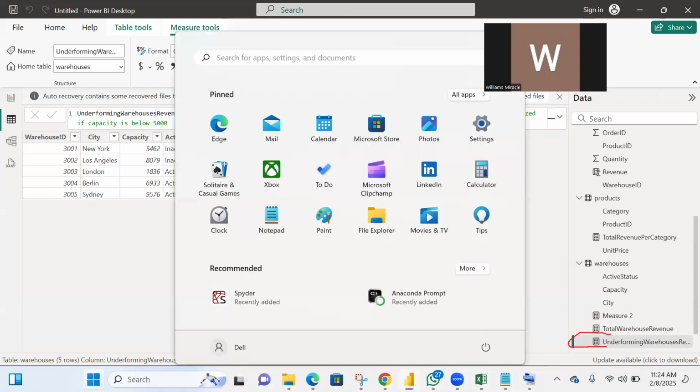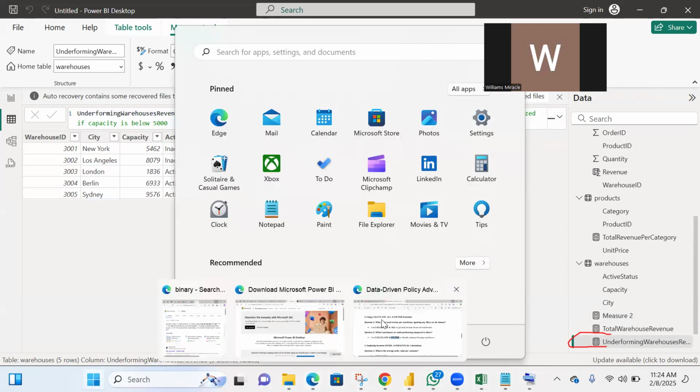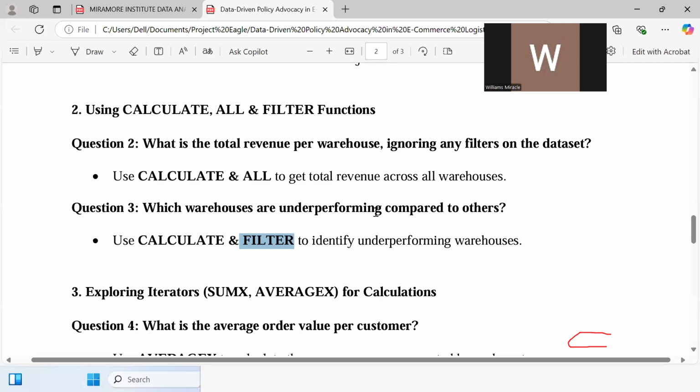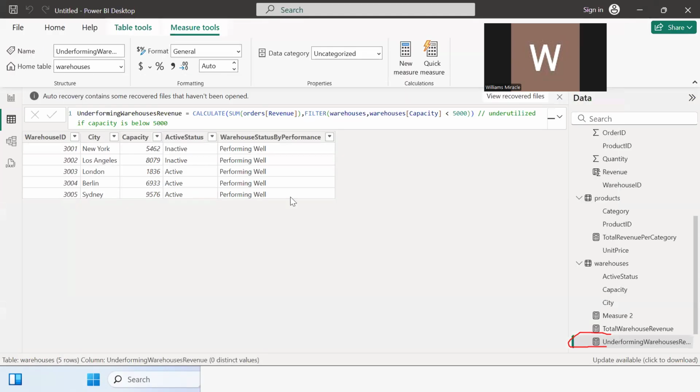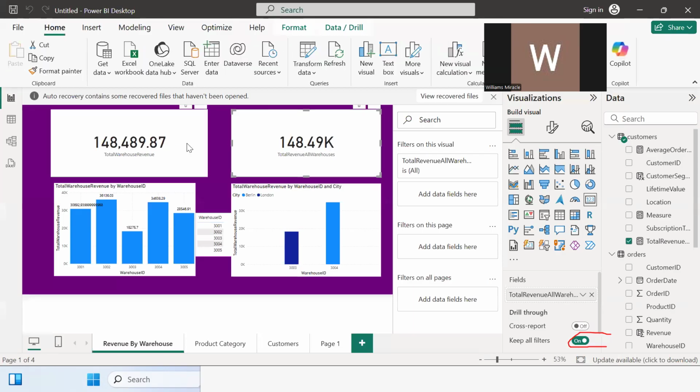was this. Let's go to the question, the problem statement. We are told which warehouses are underperforming compared to others. Use calculate and filter to identify underperforming warehouses. So what's happening here is that we want to find out those warehouses that are underperforming. Now, only those whose capacity is below 5,000. We filtered only those by capacity, not everyone. That's where filter comes in. I hope you understand.